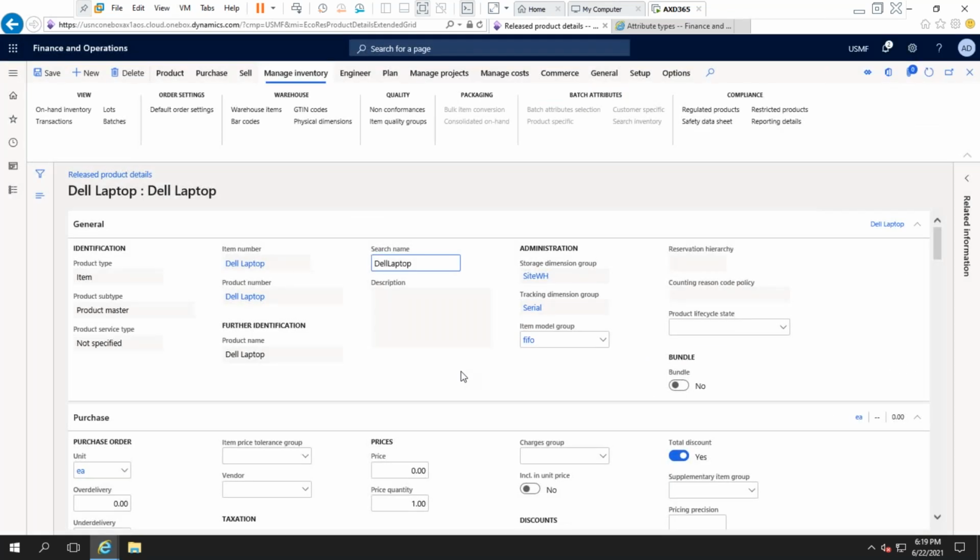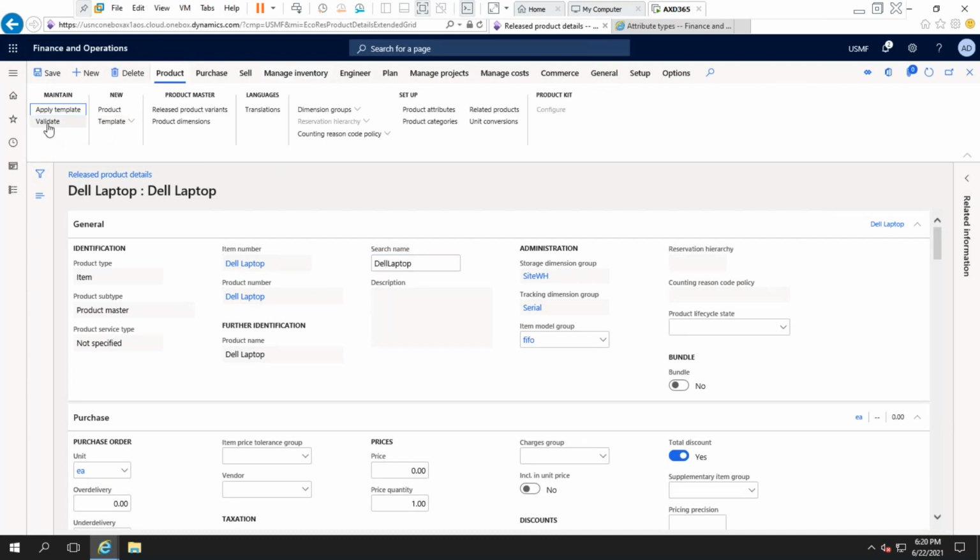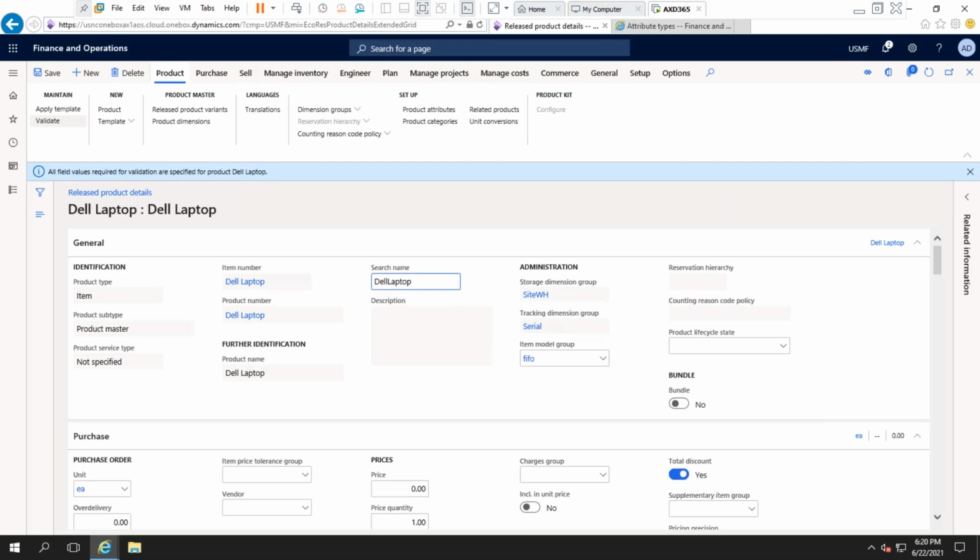Okay, so if I verify the product, validate, everything I have mapped, so there is no issue. We used storage dimension group, tracking dimension group, product dimension group, all three we have used. All fields are mandatory mapped.